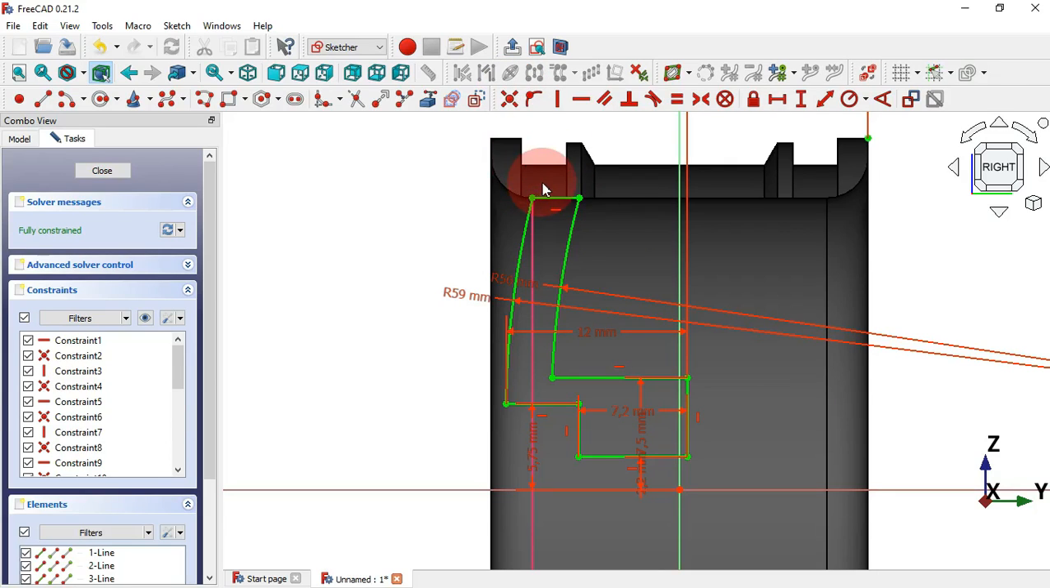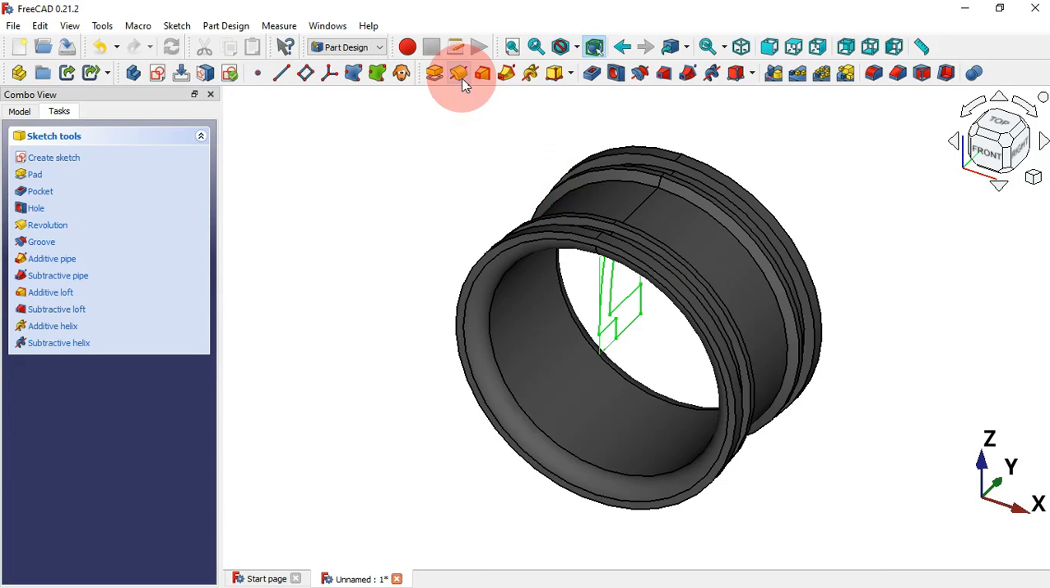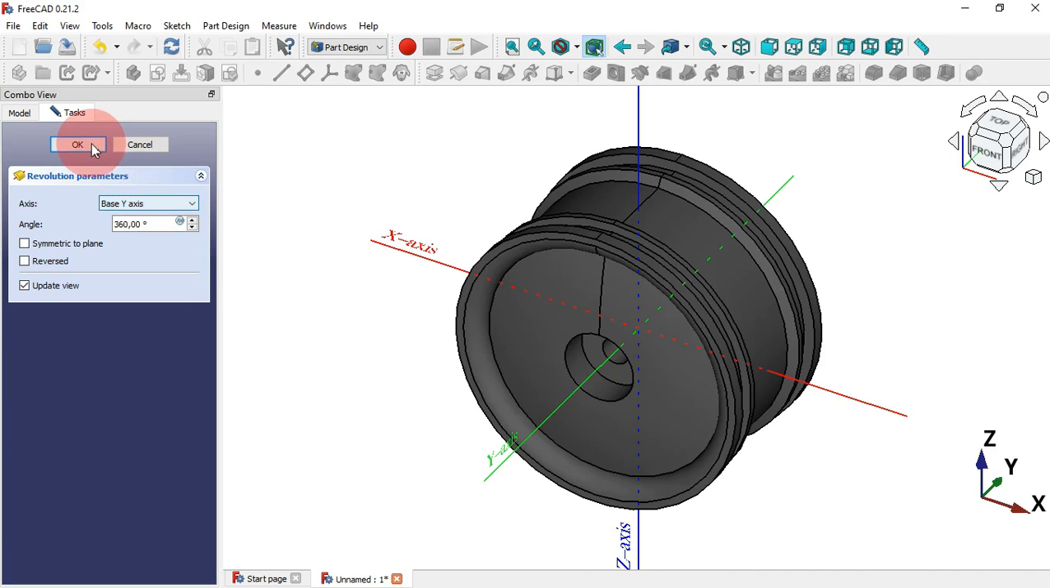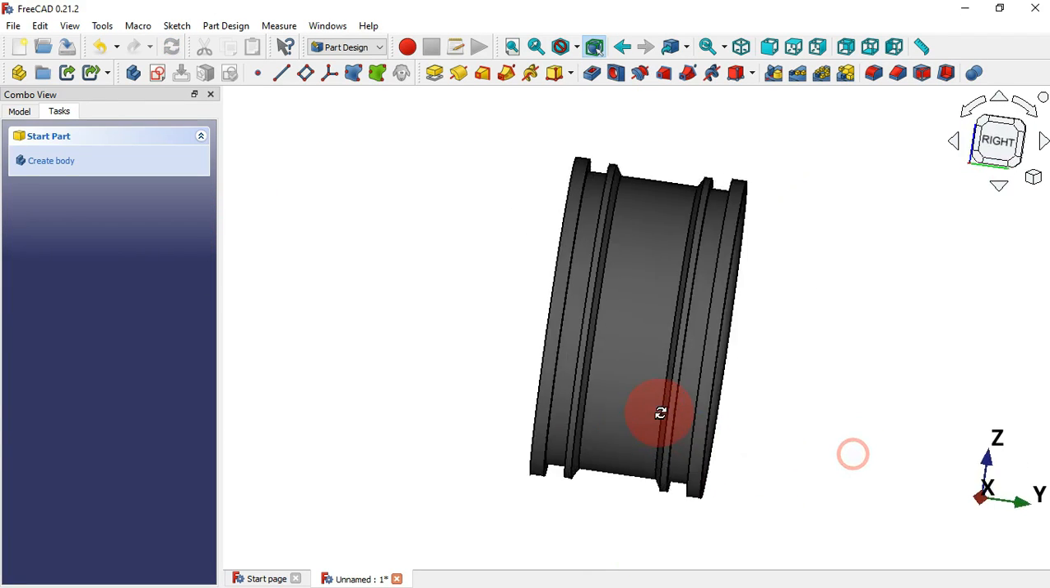Okay, now we have this. Skip 2 times, and next the revolution tool. Change the axis to the Y-axis, and now just click OK. And as you can see, we have this.